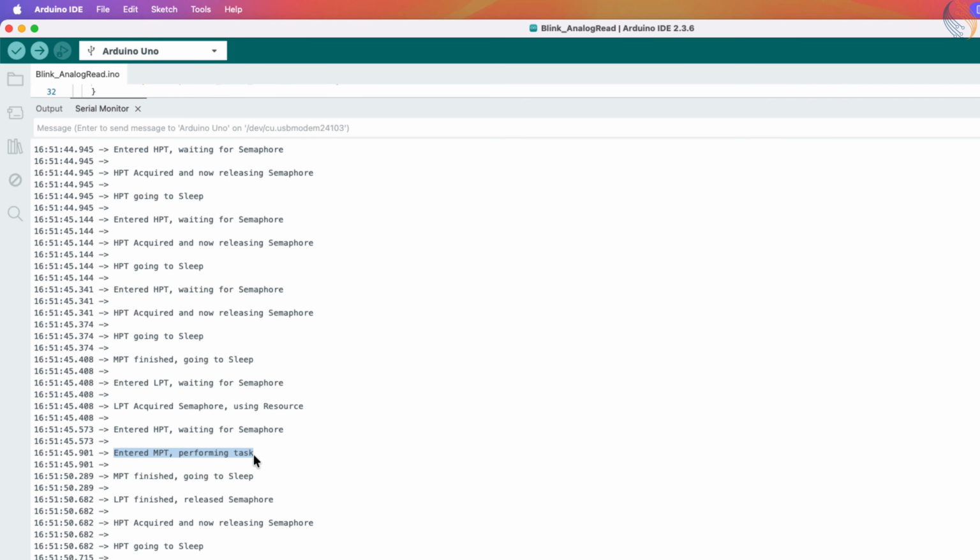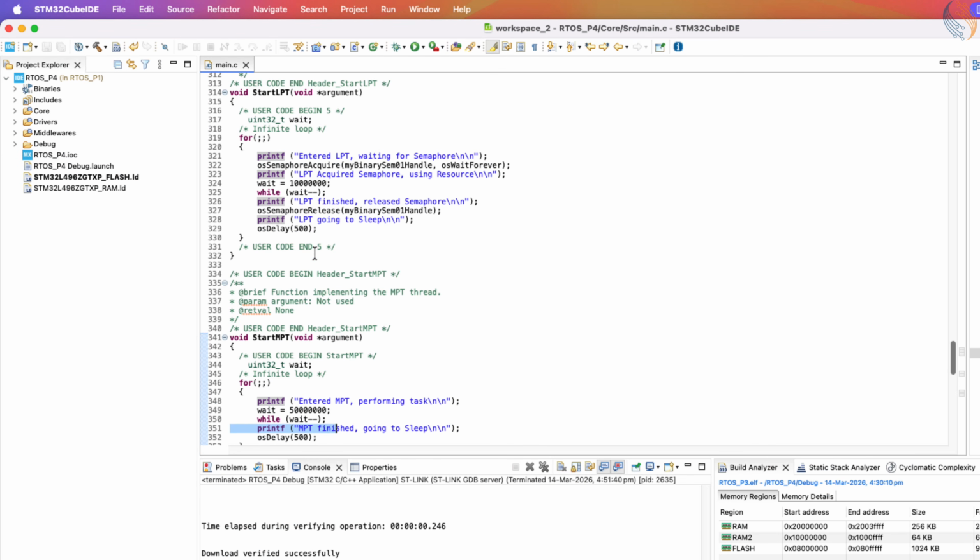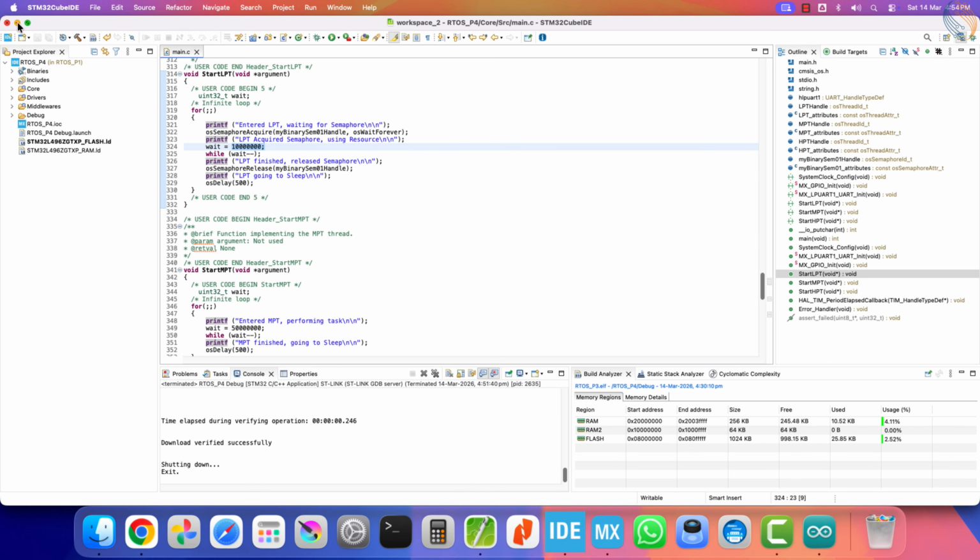Now we have a situation where LPT is preempted by MPT and therefore it cannot finish its loop. Also the HPT is blocked waiting for the semaphore, and MPT is running freely without holding any semaphore at all. Technically, LPT should have released the semaphore after 1 second, which would have unblocked HPT. But because MPT preempted LPT before that could happen, LPT cannot run, cannot release the semaphore, and therefore HPT remains blocked, waiting on a medium priority task that is not even holding the semaphore.